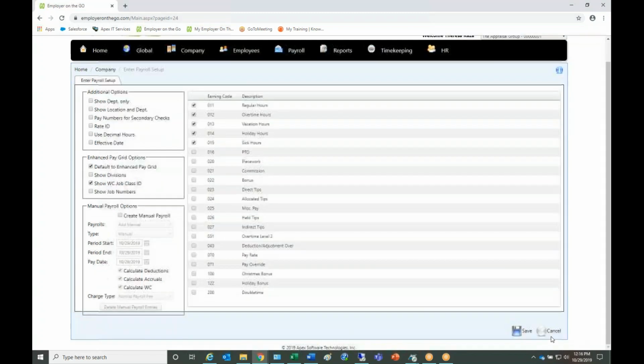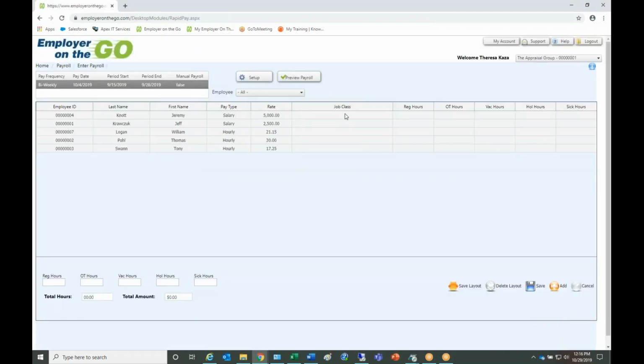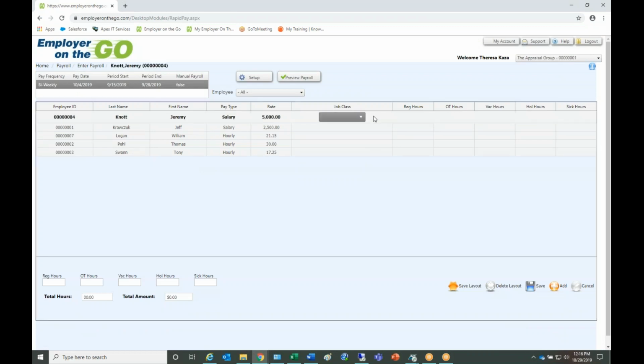The next one is Show Workers' Comp Job Class ID. This adds the job class column to the pay grid. So you can assign a job class to any wages for users that have multiple job classes set up on their employee record.